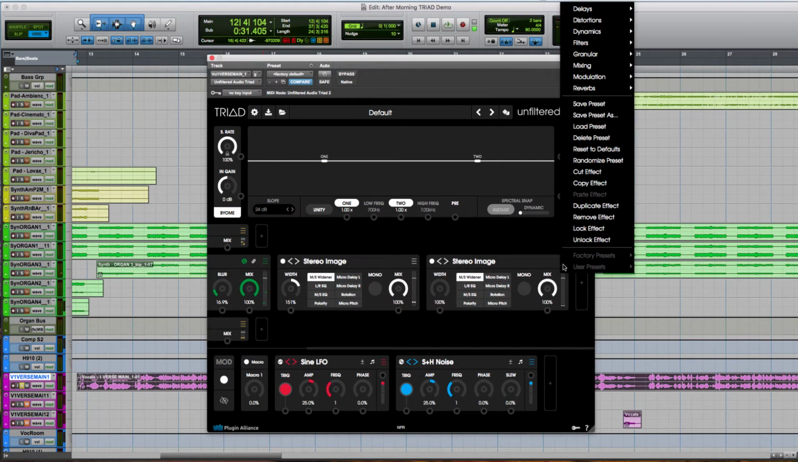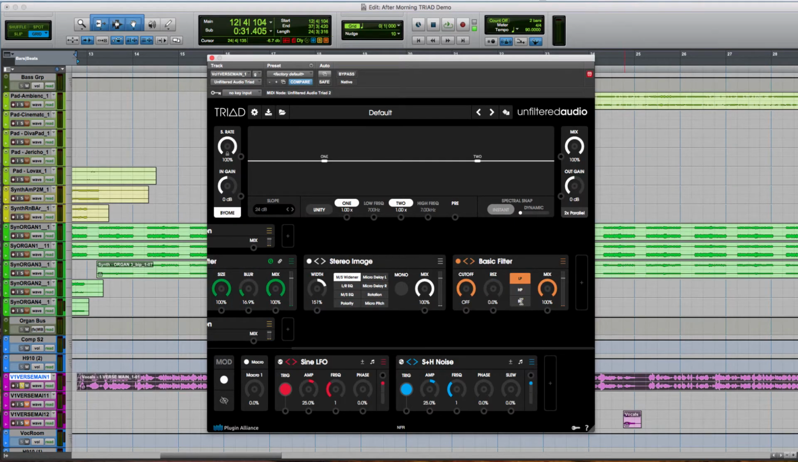Okay, good. Next up, we'll add a filter. We'll go to filters and use the basic filter, which is fantastic. You can use low pass filter, high pass filter, or band pass filter. So for this, we'll use high pass filter and then cut off the lows.